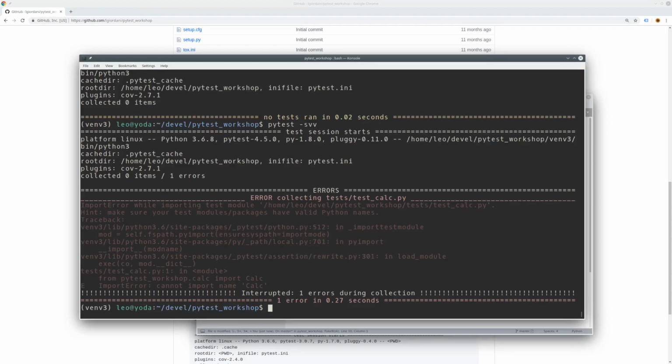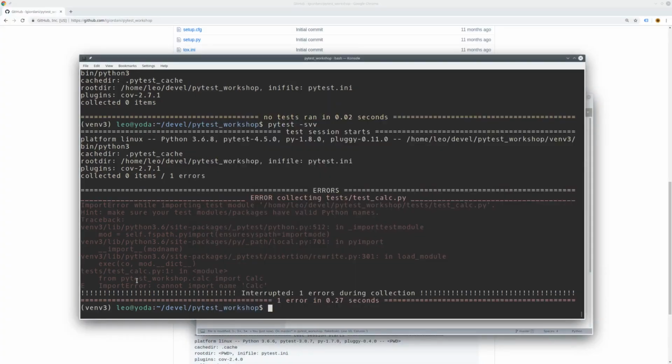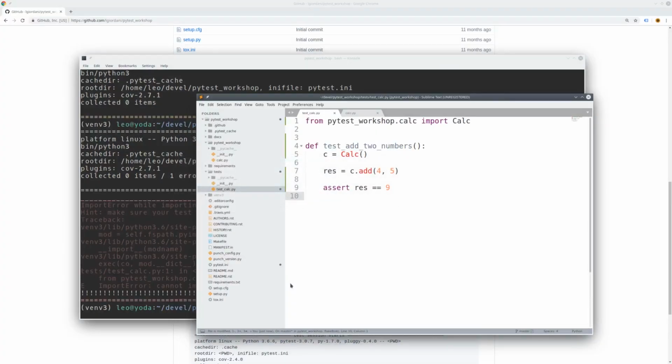And what goes wrong actually is not yet the test itself, but there's an error collecting the test. So what pytest does is recognize the file, recognize there's some code inside, try to load the code, and it doesn't work because it cannot import the name Calc. I know, this is TDD. So we are importing something that doesn't exist. So cool. It works. It shows us that the class is not there.